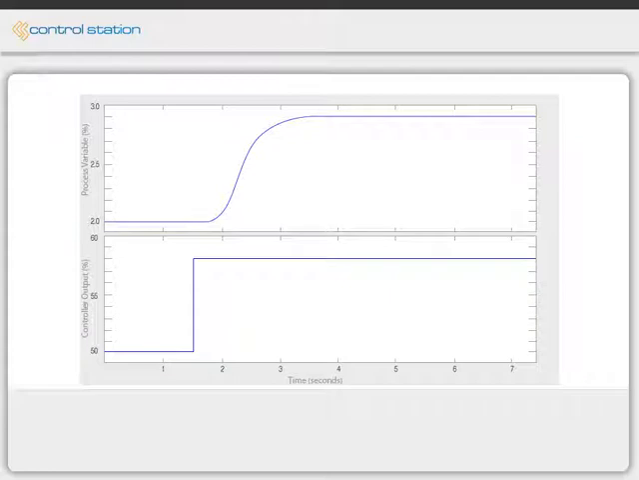Now let's review the concept of process time constant. Process time constant is how fast the process variable responds to a change in the controller output. More specifically, it is the time it takes the process variable to reach 63.2% of its total final change, starting from when it first begins to respond. As in the case with process gain, process time constant can be calculated by step test data.